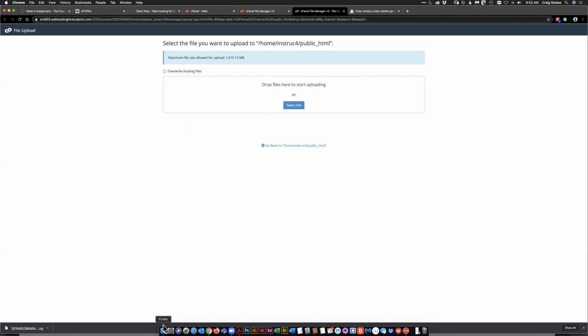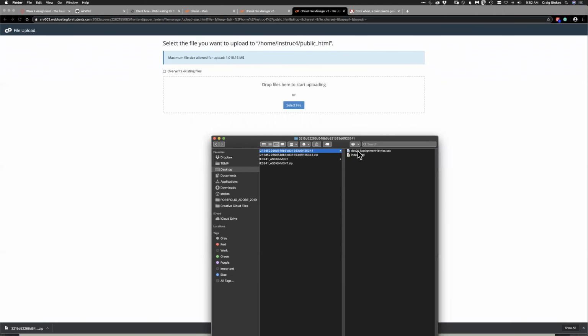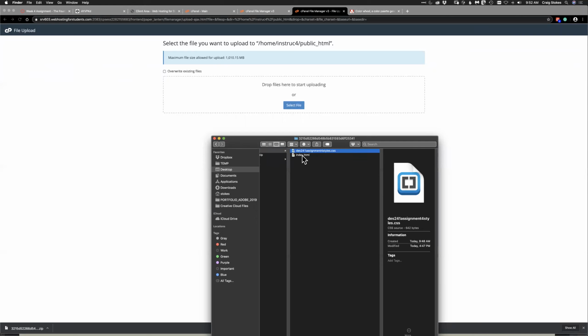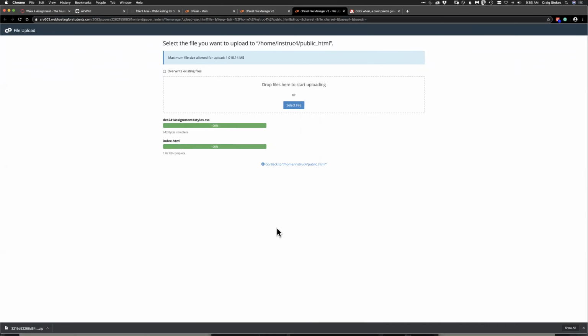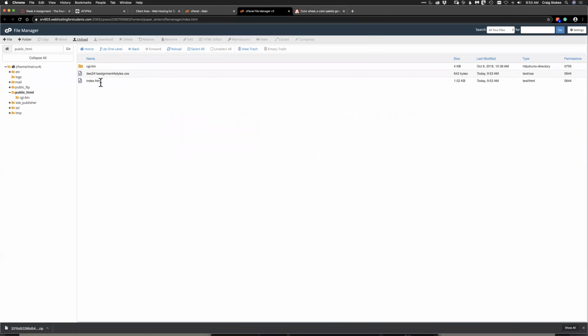I'm going to go back into my Finder. I'm going to then highlight these two files. So again, I hold my Shift key down. These are the two files you need. And then I drag. And since they're so small, they just boom, boom, they're in there. Now, once this is done, it says 100%, 100%. And then just to verify they were uploaded, we hit go back to home, and you can see there they are. So you can see that they are placed in the HTML folder. Very cool.